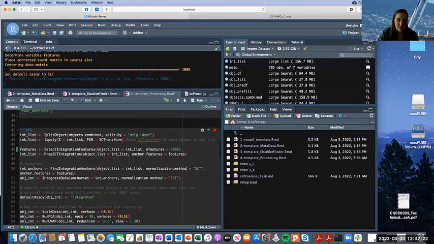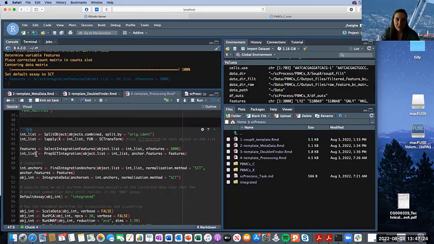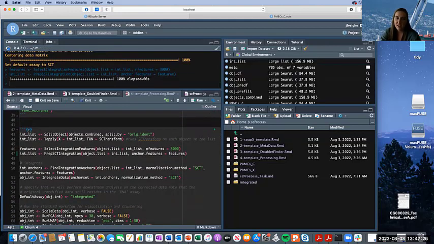The next thing you want to do is select integration features. So these are going to be the genes that the integration function is going to base things off of for figuring out what cells to cluster together down the line.